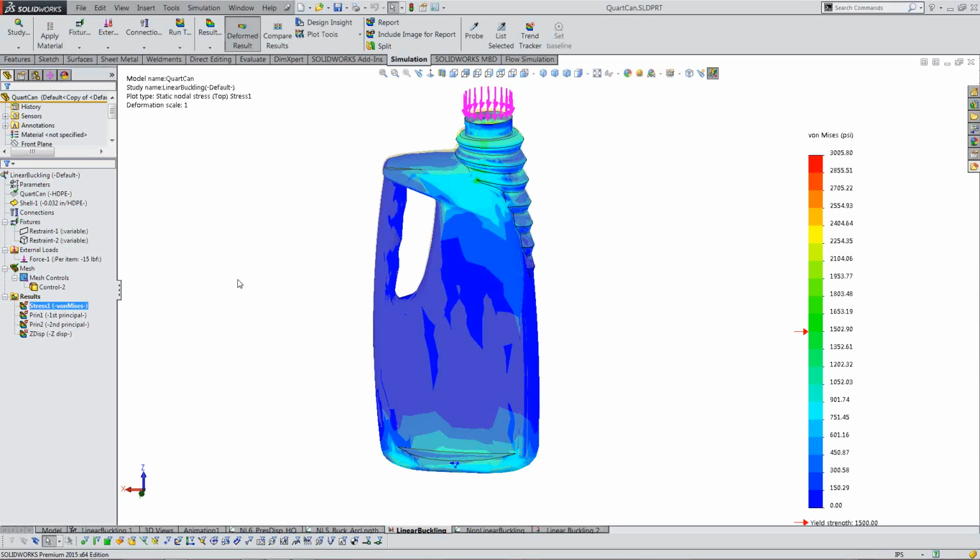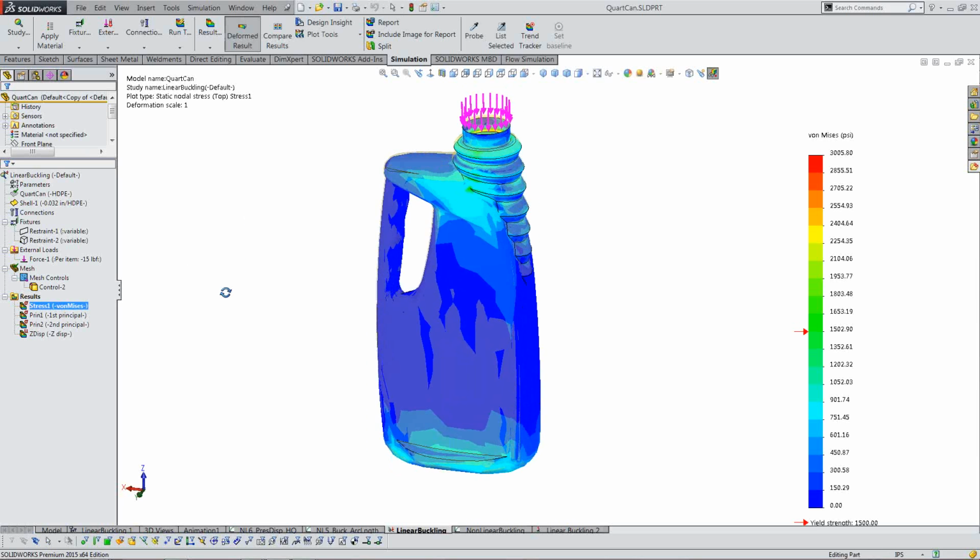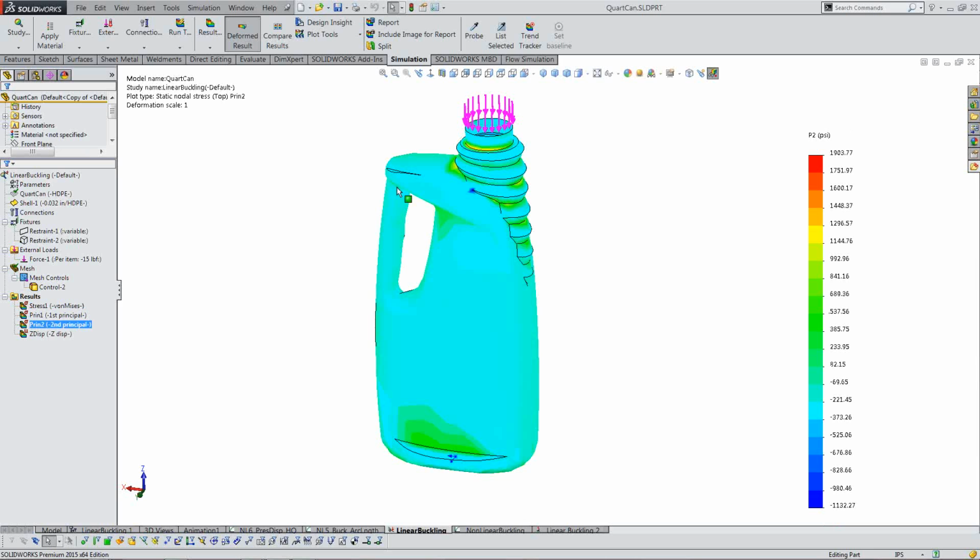So here's a linear buckling study, and let's see, this is the stress study. Even the stress study gives us an indication of where the onset of buckling may occur. Here, using the second principal stress plot, we can identify the compressive areas of the model, and this is actually where the buckling would occur.